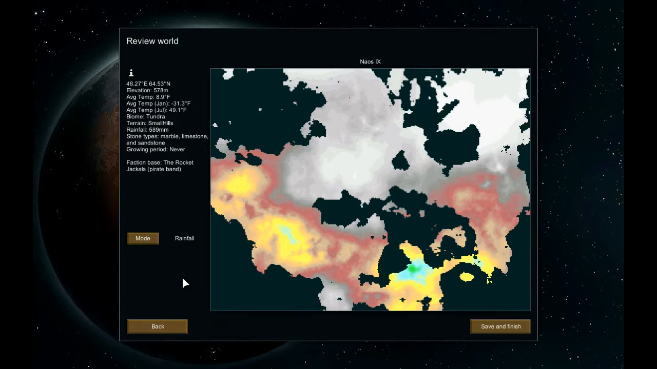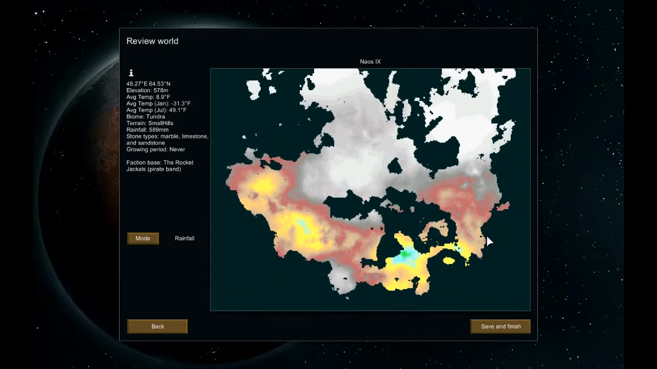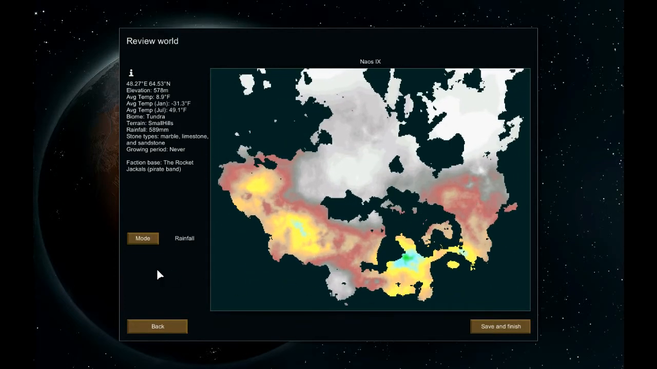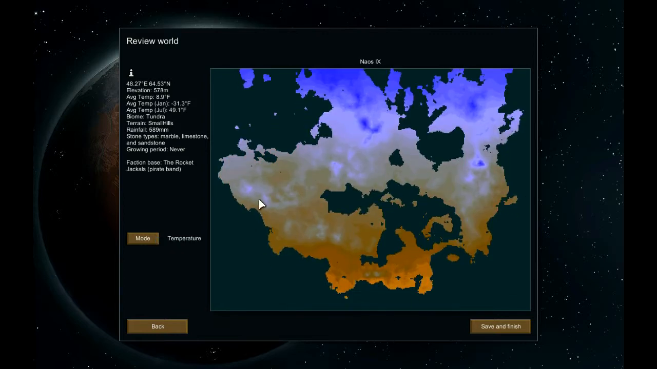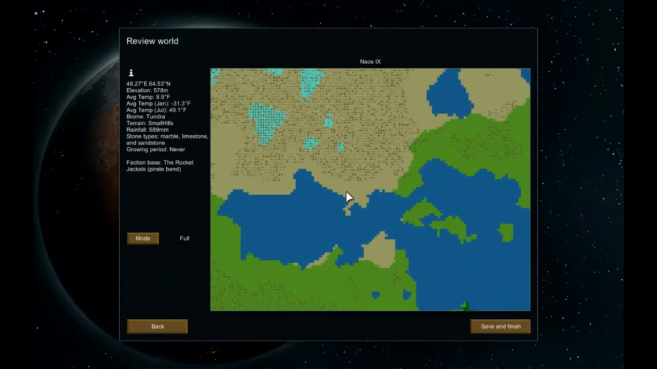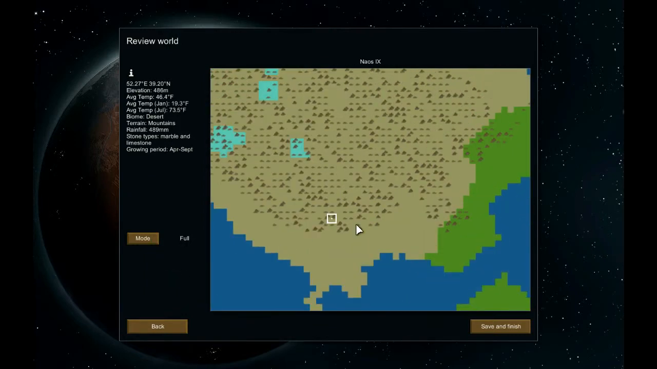Here you can go to rainfall, see where there's little rainfall, a lot of rainfall. Here you can see temperature, specifically where it's cold, hot, mild, in between. I usually go with full. It's nice to have both, plus it's the easiest way to see these.